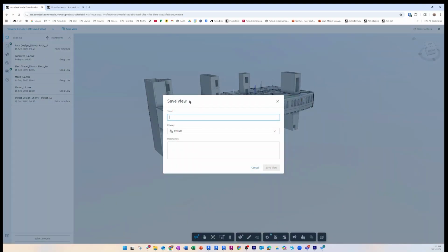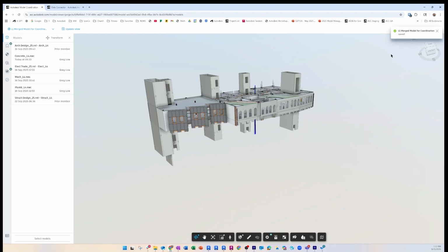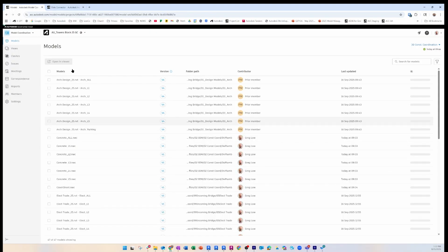I'm going to save the view. Anytime you see view in model coordination, it means merged model. Now, I could have a merged model of one or many, but just know a view is a merged model. So if I call this my level 1 merged model for coordination, I'm going to make it public. Maybe I want everyone on the coordination team to be able to get in and use this model. I could give it a description. I'll save that view. And now before I do anything else, I'm going to close out of that.